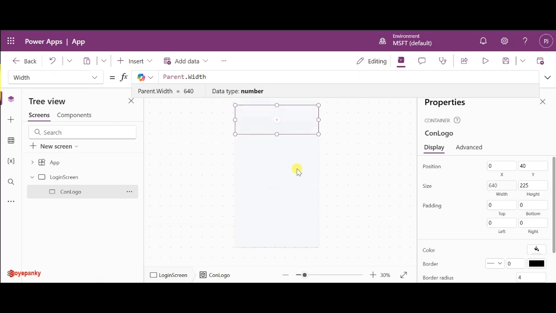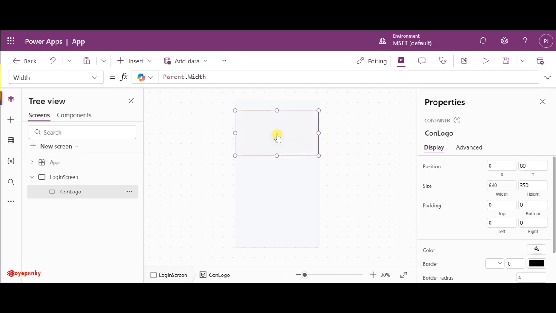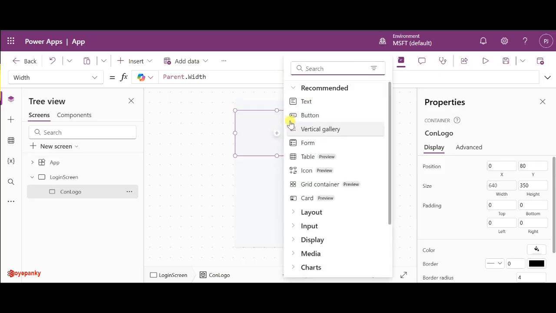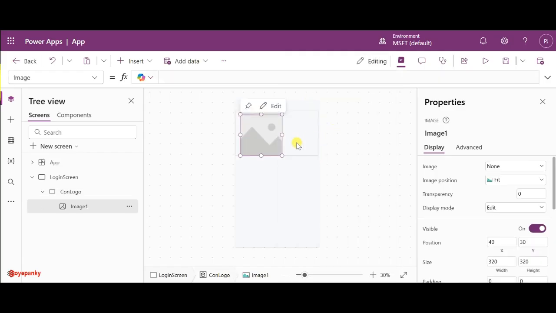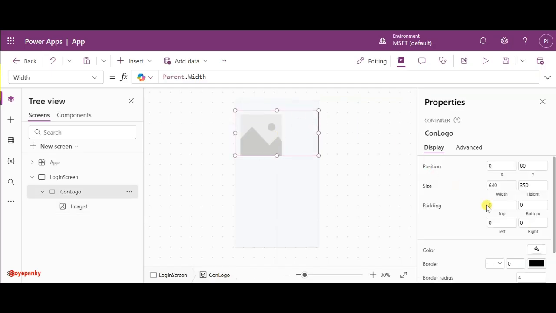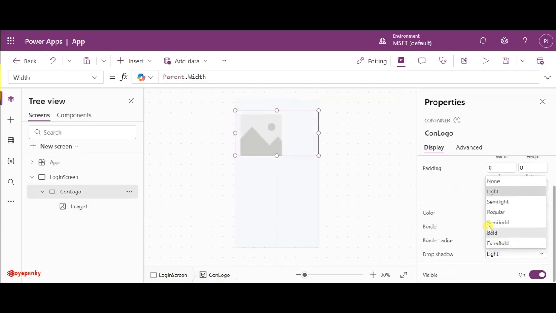Now you need to set the height. I need 350 height for my container. After that, the X position is 0 and the Y position is 80. Now you're able to view it, and I need to add my logo. First I need to go to insert, and here I need to insert the image. What is my image size? First I need to set my container drop shadow to none.